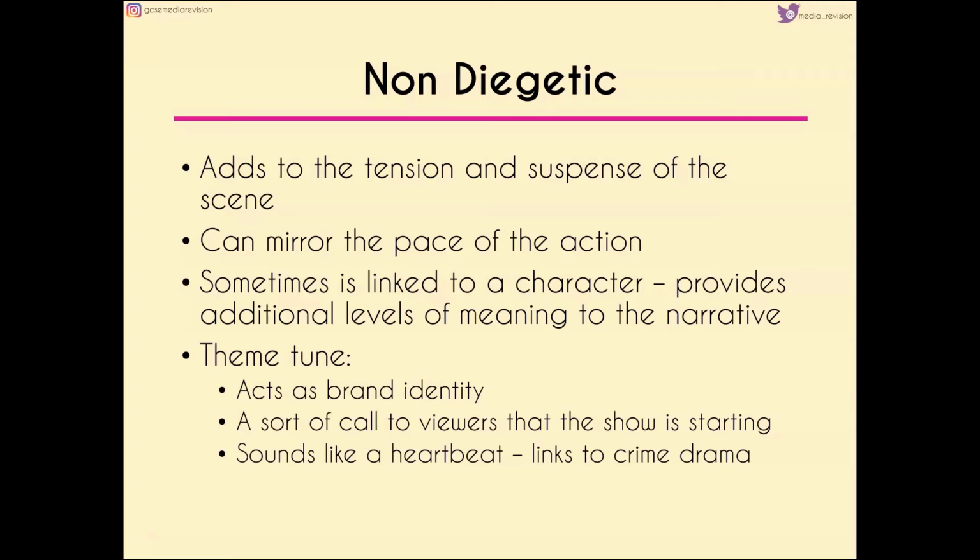Now, sometimes non-diegetic sound is linked to a character. So whenever we see Alice, or just before we see Alice, we get a particular kind of music which is normally played through things like string instruments, which gives a little bit more of a sinister air, and so it gives us additional levels of meaning to her character and the narrative.